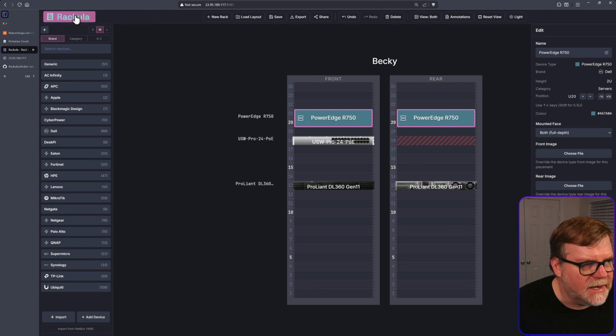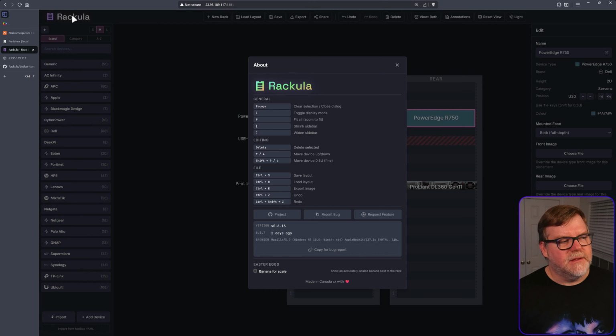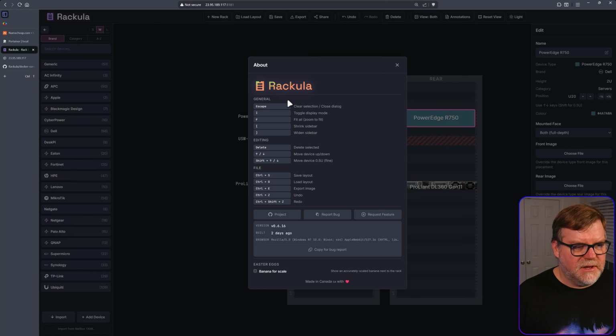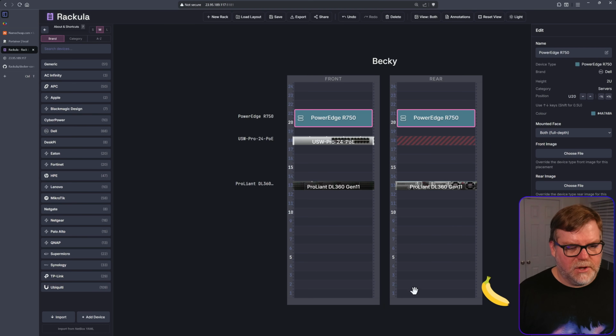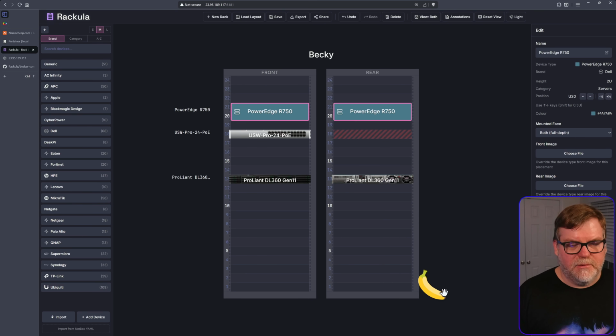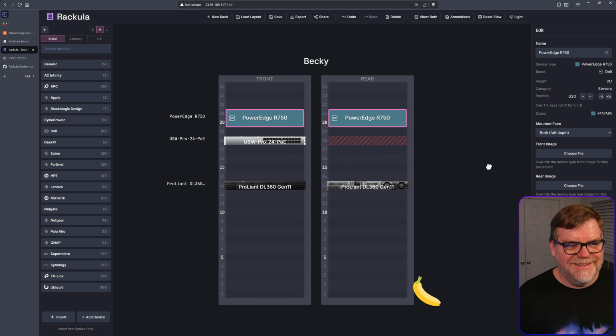All right, last but not least, if you click on the Rackula at the very top, we do have some keyboard shortcuts. And more importantly, if we zoom down here at the very bottom, we can go ahead and check this banana for scale. And when we look at our rack, here we go. We have a banana, so we know exactly how big our rack is. Now, I don't really know the scale of the banana, but hey, you know.